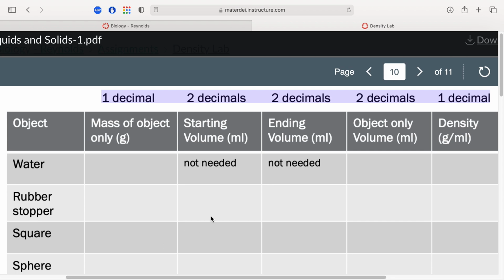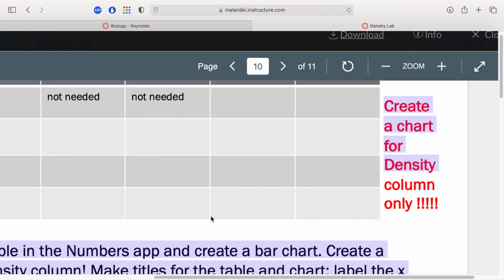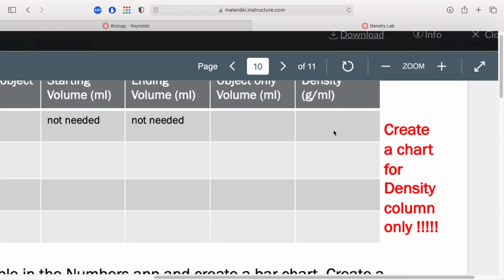Over here, I said create a chart for the density column only. When you create a chart, you're going to just tap on this number, select down to here, and then hit create chart. You only select the data when you make a chart. Don't select the column headings. The wizard in the Numbers app will grab that for you, and it does most of the work automatically.